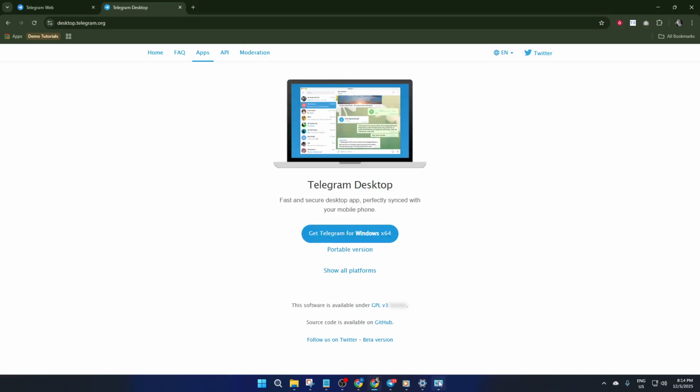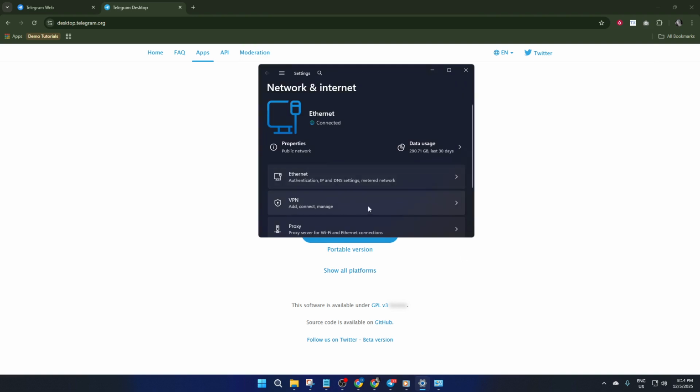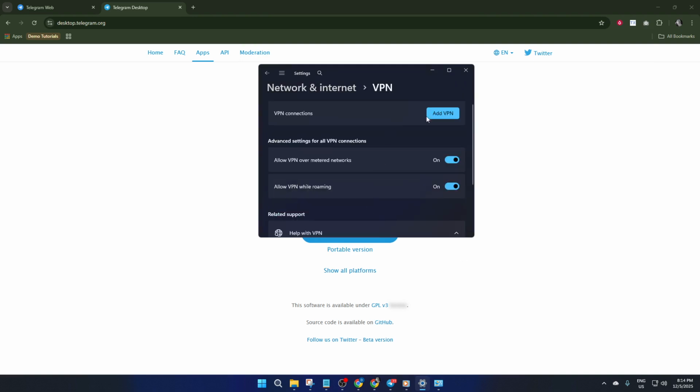Those are all the key solutions that should cover most Telegram download issues. Take it slow, go step by step, and you'll be back to downloading in no time.